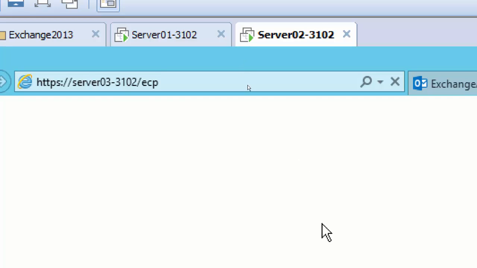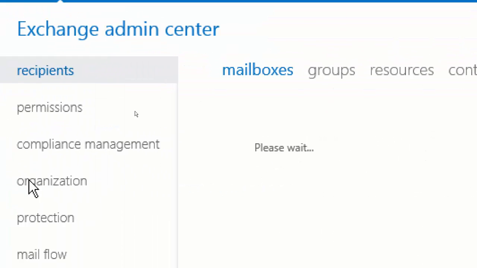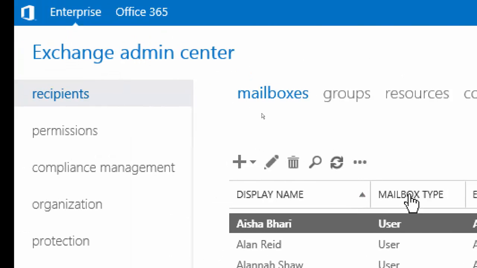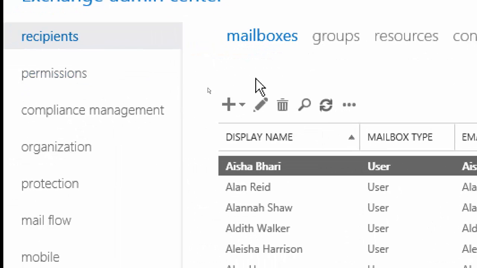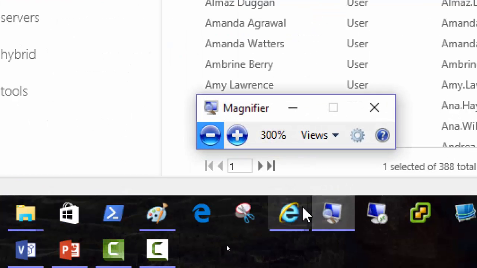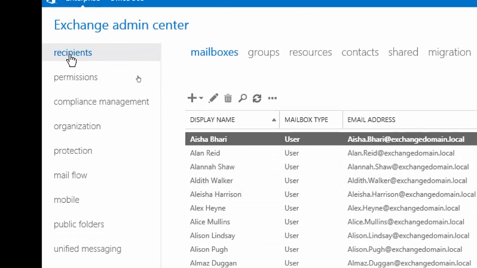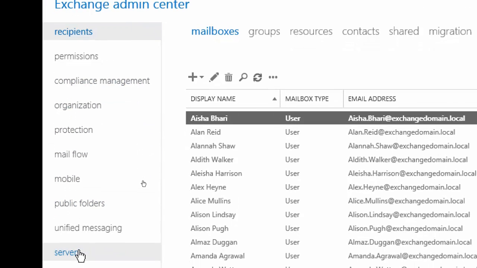And now, because I was already logged in from my mailbox, it did not ask my credentials again. It just let me go inside, right? So now this whole dashboard is showing here, and all the options are here: recipients, permissions, compliance management, organization, protection, mail flow, mobile, public folders, unified messaging.